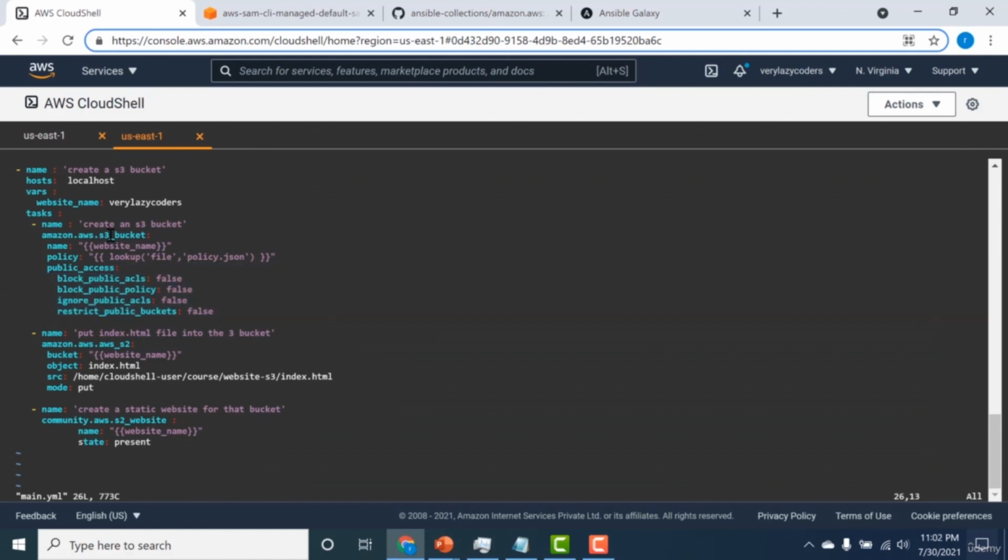So once you've given this S3 bucket public access and you've created the bucket, the next thing you need to do is upload this index.html file. So I have an index.html file in this particular path, and I will just put this index.html into the bucket that I've just created. And once I've done that, I will just use the community module, and I just need to give the name for that bucket again. So this is basically the same name that was specified in the variable. So that's it. These are the only three modules that you need to use.